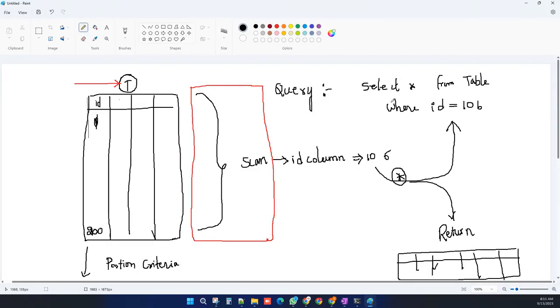Now look at the query. Select star from table where ID is equal to 106. Okay, managing the, so this is what it is.